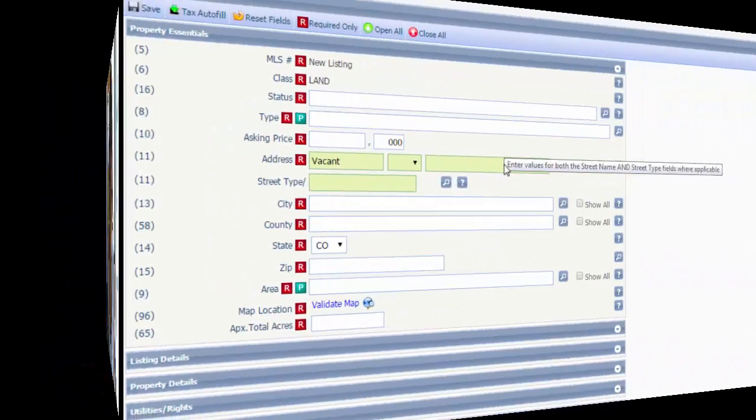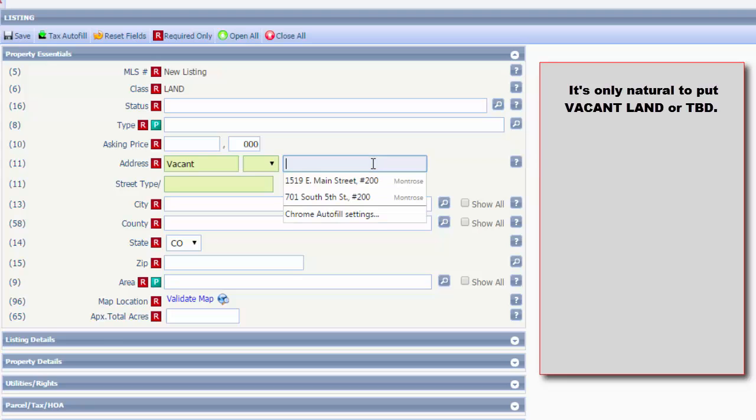Everyone, I wanted to talk about inputting a new vacant land listing, or a property that hasn't been assigned an address yet, into Paragon's listing input. Let's get started. We understand it's only natural to put in "vacant land" or "TBD" for "to be determined." I mean, there's no address, so why not?